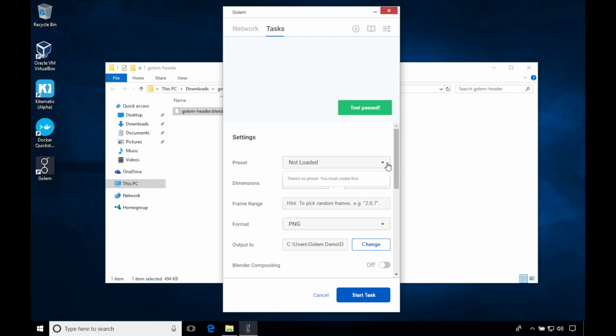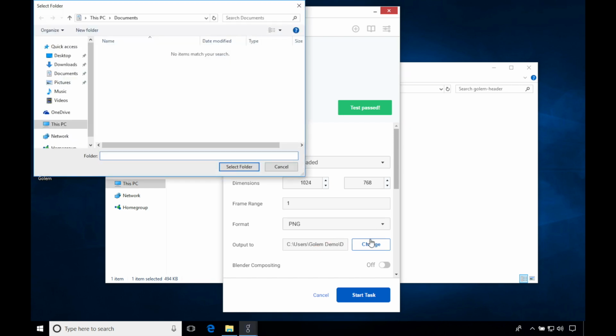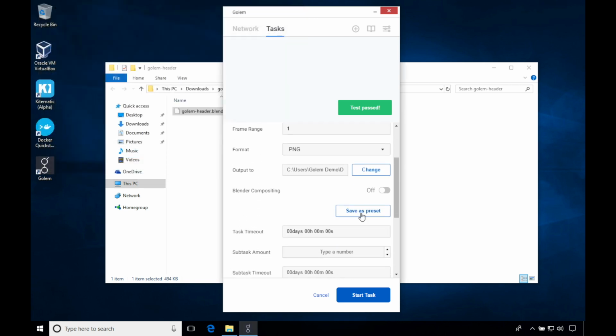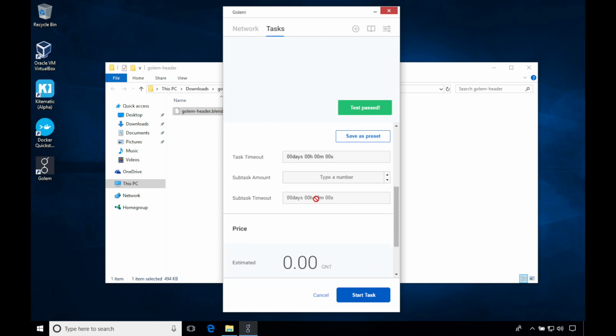You can create your own presets for rendering if you constantly render tasks with the same settings. Obviously we haven't done that yet. I'm going to go ahead and just pick a nice small size for this first task, 1024 by 768. This isn't an animation, so for frame range we can just put 1. We'll put the output format as PNG, and we'll leave the output as the default, the documents folder. We don't want compositing.